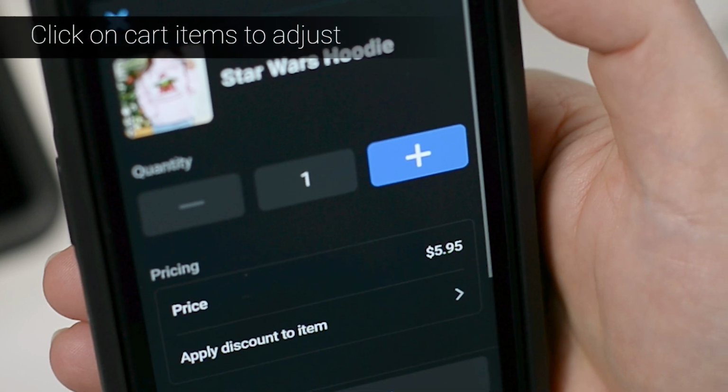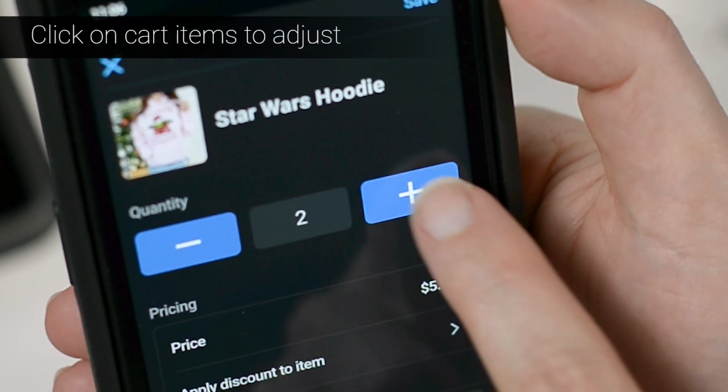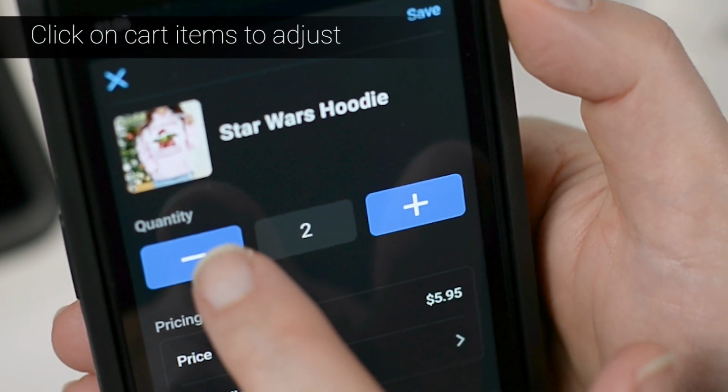You can click on any item in the cart to adjust the quantity. Simply increment or decrement the value.